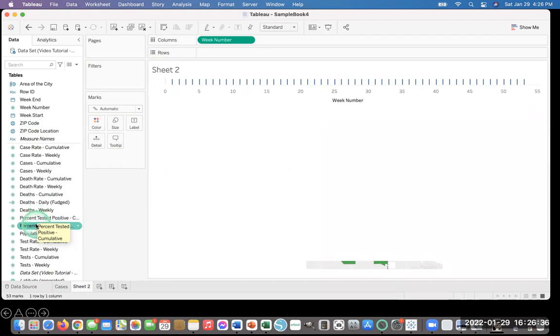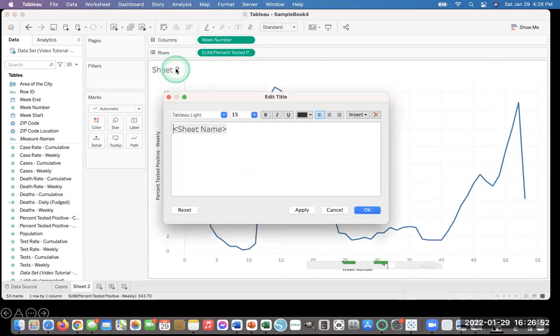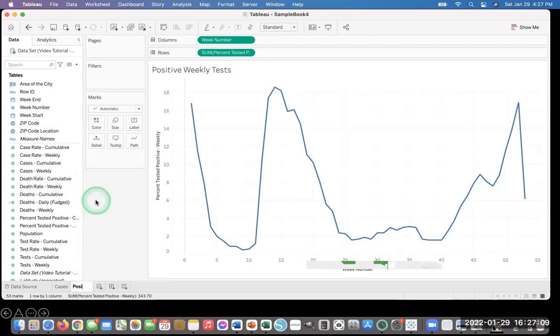positive weekly. If you hover over it, it gives you the whole title. I'm going to pull that into rows. All right, so now we know who tested positive in what week. That's all I want to do for this one, really. Again, we're just going to do some simple things to show you a dashboard, and I'm going to change the title to positive weekly tests. Okay. And I'm going to change the sheet name to positive tests. So that we've got that, and we'll just do one more.